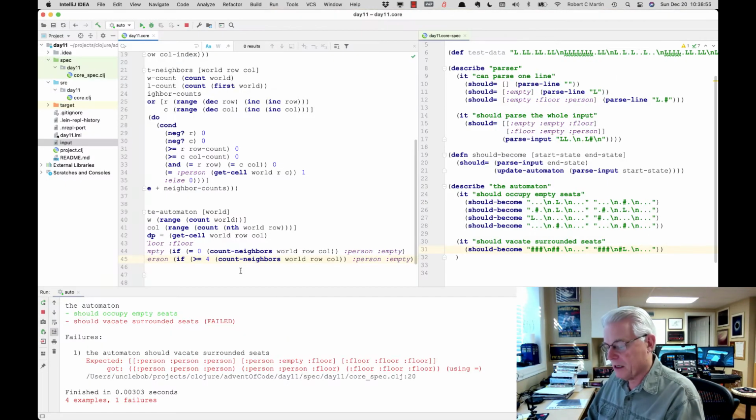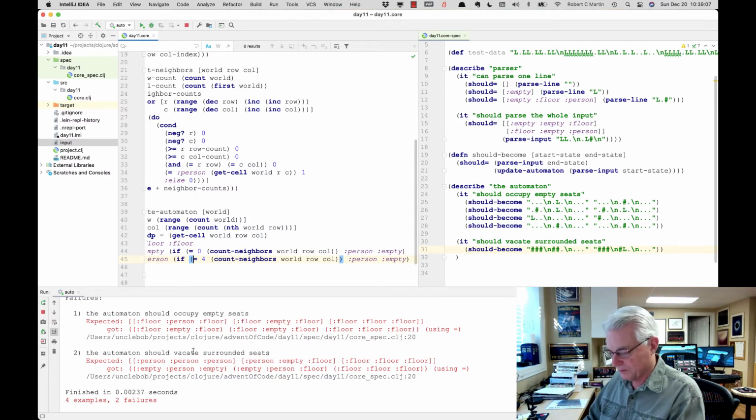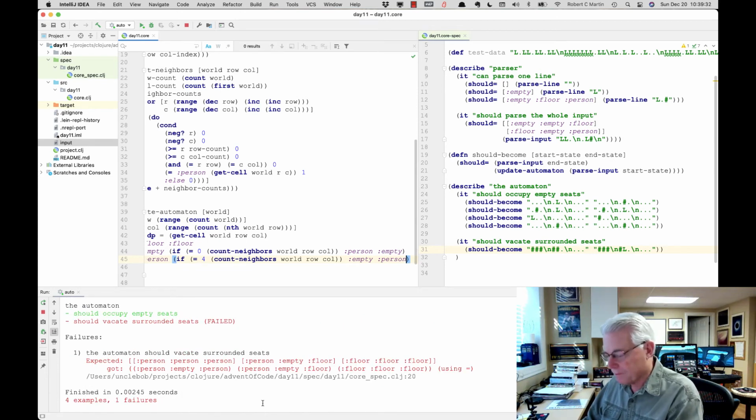So if it's 4 or more, it should become empty. All right, so what about equals? Let's do equals 4, for the moment, because that should work in this case. It doesn't. So if the neighbors equals 4, then that should be a person. No, it shouldn't. If the neighbors equals 4, then it should be empty. Otherwise, it should be a person. Okay.